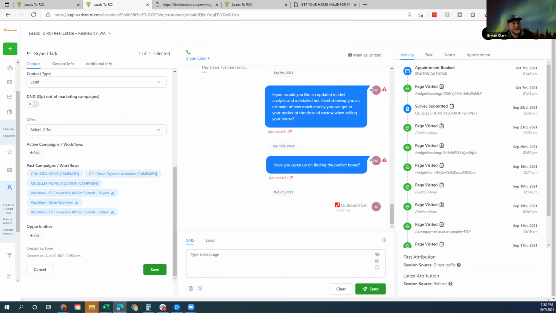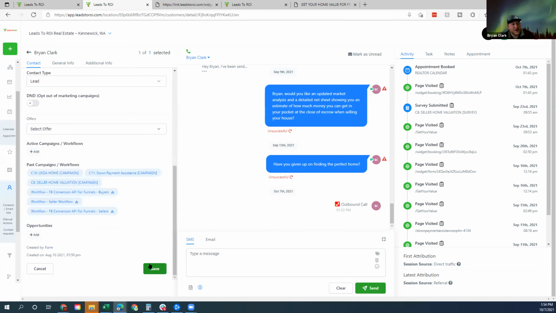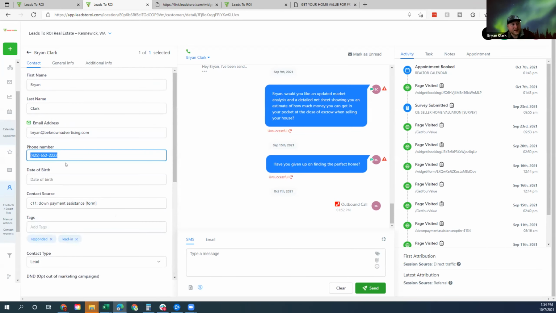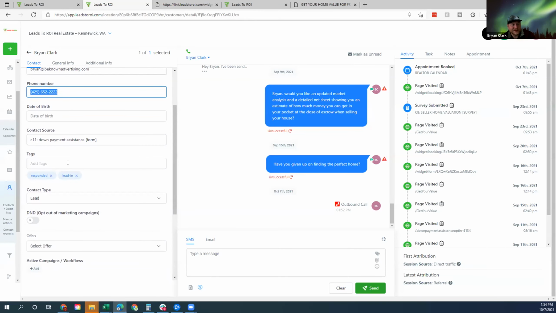And if you have somebody that says they aren't interested, or says stop, anything along those lines, you can turn on this DND, which will opt them out of all marketing campaigns. It will still delete their phone number, and then hit save at the bottom. Your emails can still go out to those contacts.